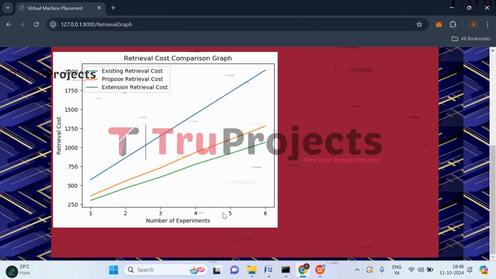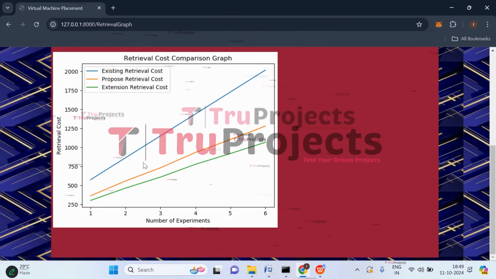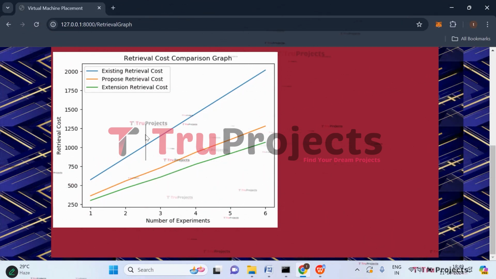So here on the x-axis, we have the number of experiments, and on the y-axis, we have the retrieval cost, where the blue color represents the existing retrieval cost, the orange color represents the proposed, and the green color represents the extension retrieval cost. So among all the methods that we have used, we can observe that the extension retrieval cost is taking less time than the proposed and the blue color one, which is the existing retrieval cost time.